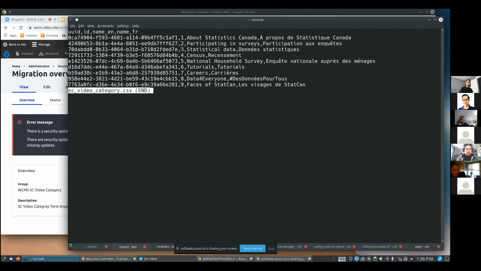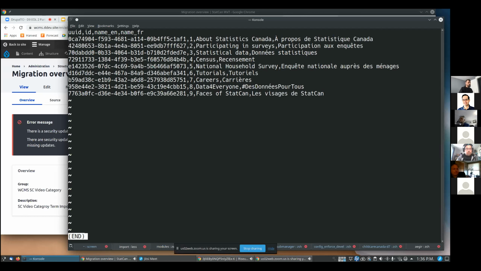So this is a standard CSV. In this case, we've got UUID and ID so that these things are stable within the system. And then these are just the categories for one or the other of the taxonomies we're using. I think it's how we're categorizing videos. Video categories, yeah, exactly. And then we've got the English and French labels. That's basically all there is there.